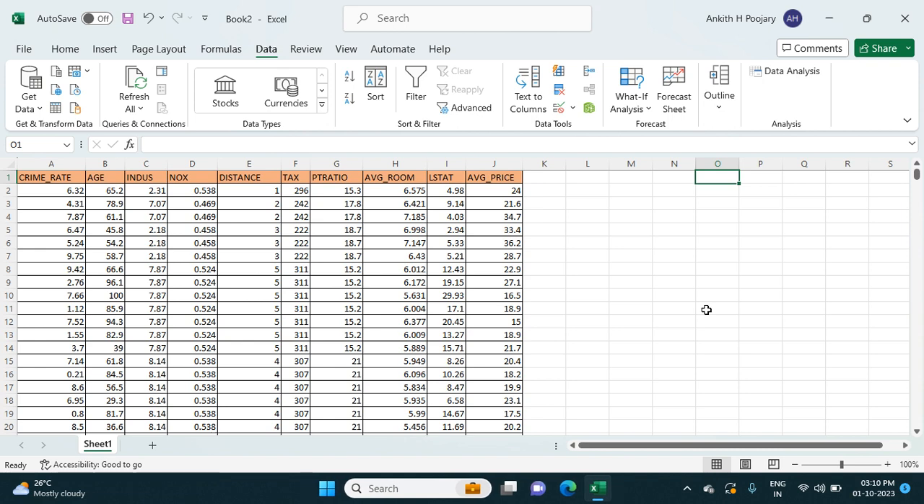In this video, let's see how to do descriptive statistics of data. In order to understand the distribution of data, we need to find out some statistics like mean, median, mode of the data. So, how to do it using Excel? In order to get the descriptive statistics of the data, it's simple.